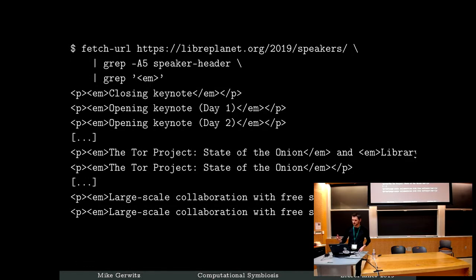Oh, I suppose I should provide the context. In the speaker list, I noticed that multiple speakers had multiple talks. So I want to know specifically which talks had the most speakers associated with them. Sorry, important context there. So that's the goal. But you'll notice that the Tor Project line has an "and" in it, so there's a speaker, a couple of them actually, that presented in multiple talks.